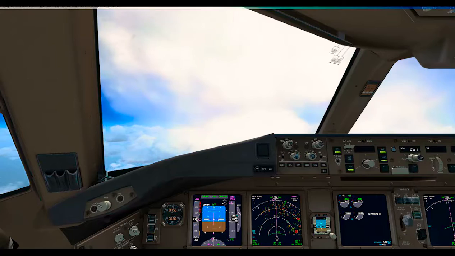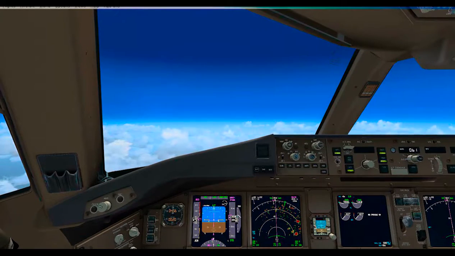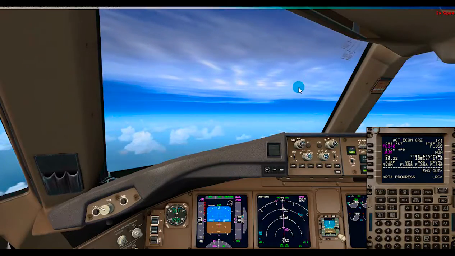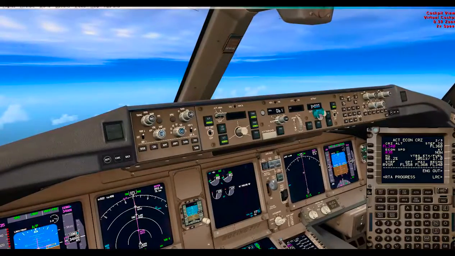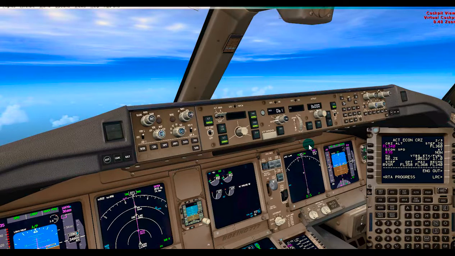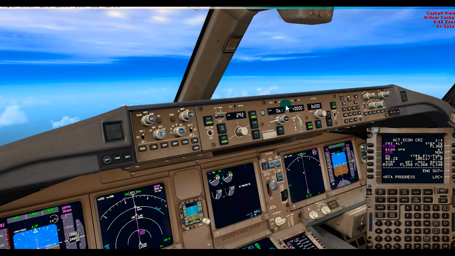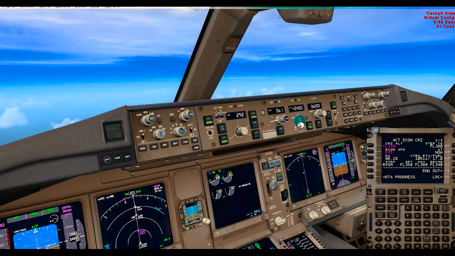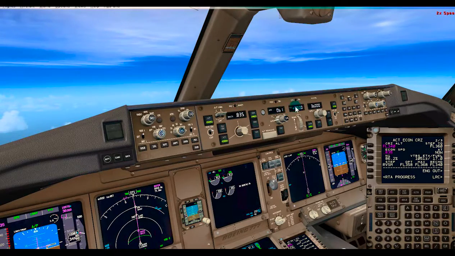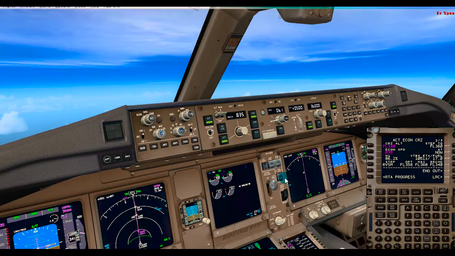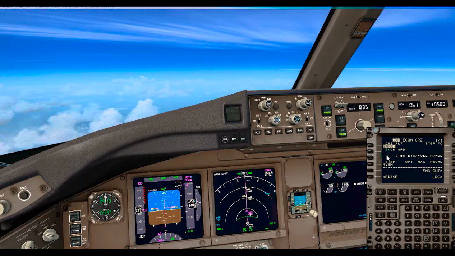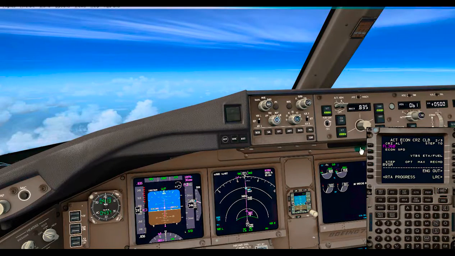Feet to level off. What I'm gonna do now is go to flight level 360. I'm just going to select 36 on my altitude here on the autopilot, then select 500 feet on the vertical speeds. Gonna set 360 in the FMC.